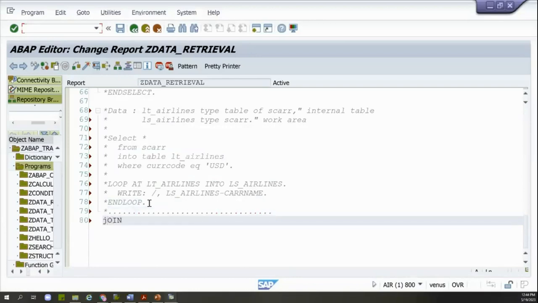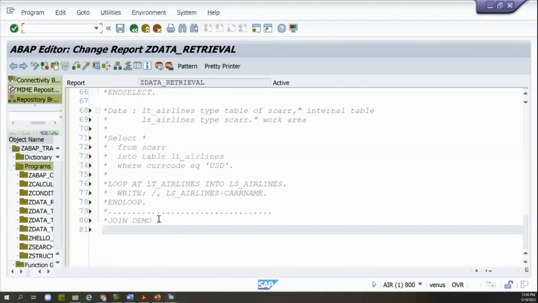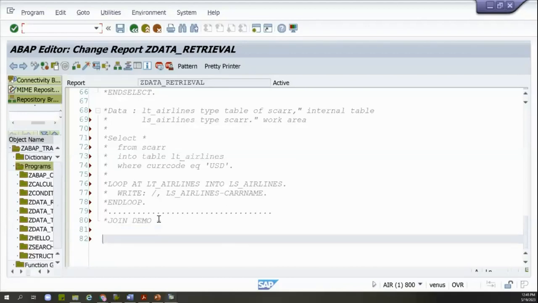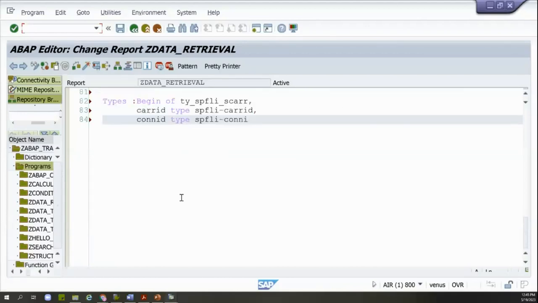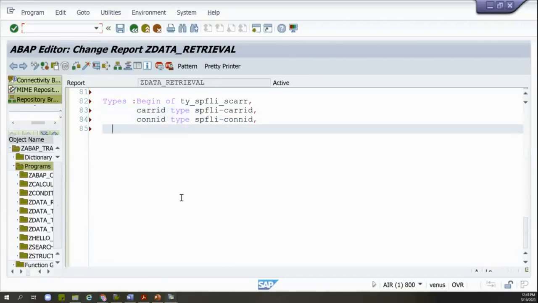This is a join demo, and after that we will have FOR ALL ENTRIES. Okay, join. So let's try this. I will try to join two tables. One is SPFLI and the other is SCARR.